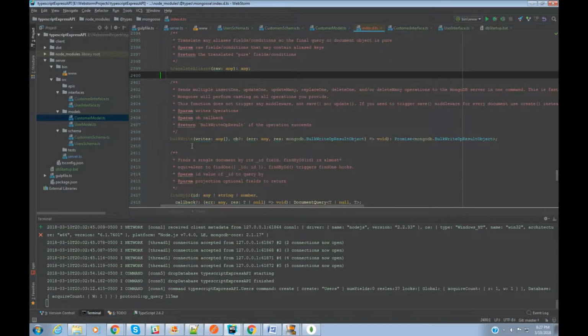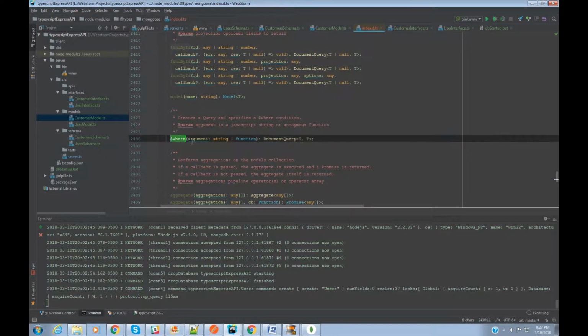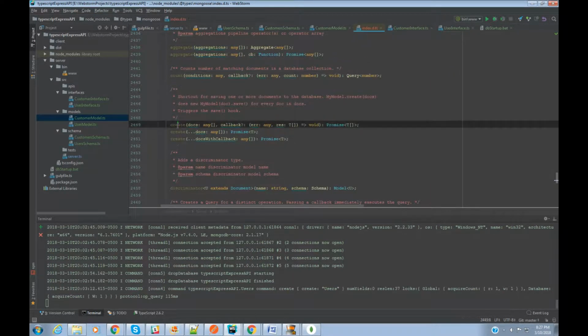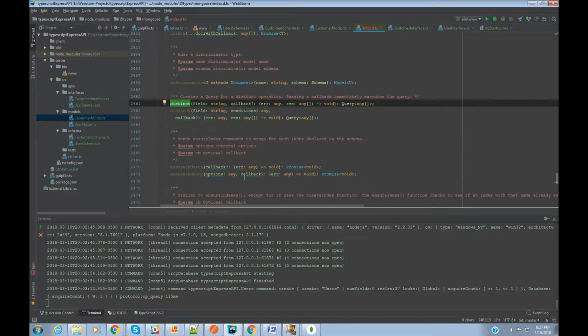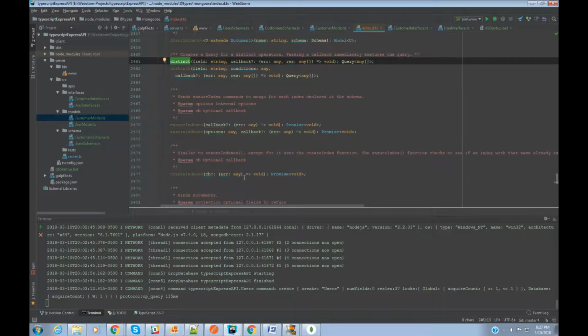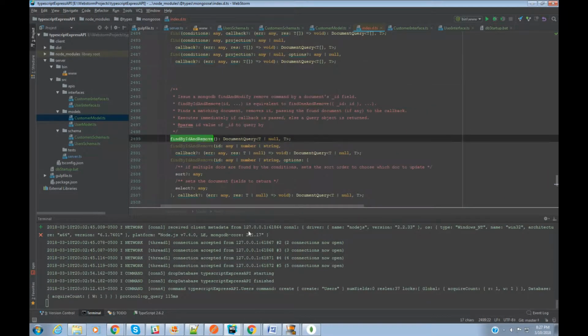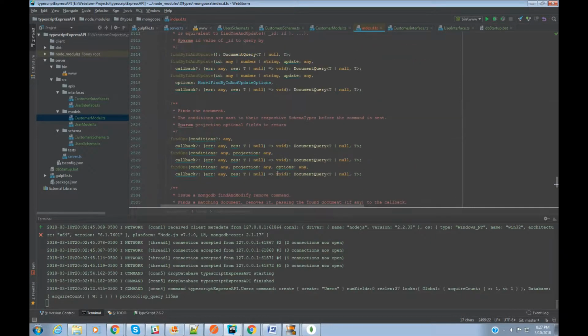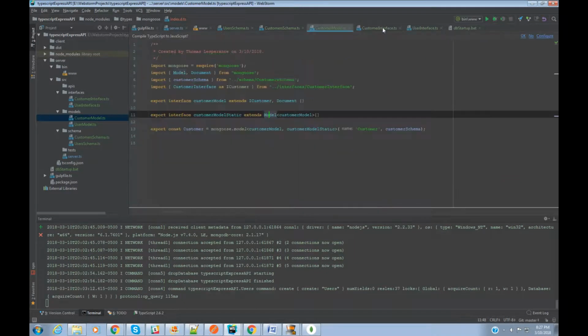So we can do things like have bulk writes, we can do find by ID, we can do where clauses, aggregation functions, we can create new documents, we could do distinct and check for whether or not a document is distinct, find by ID and remove. There's all kinds of fun stuff in here. Pretty much, if you can find it in the MongoDB documentation, there's probably a function that's associated with it.